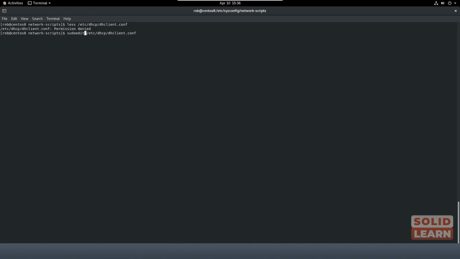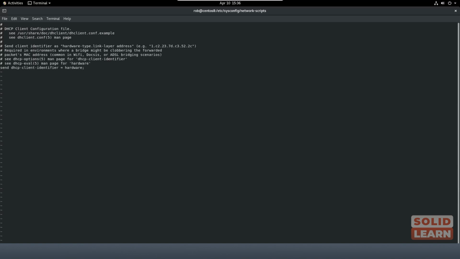So let's just do a sudo edit. And what I'll do here is I'll type in my user password to elevate my privileges in order to read that file. Okay, in CentOS, the only configuration is a single send command. And we can see that down here at the very bottom. send dhcp-client-identifier = hardware. Now what this specifies is that the DHCP client is going to send the MAC address, the hardware address of the interface, to the DHCP server.